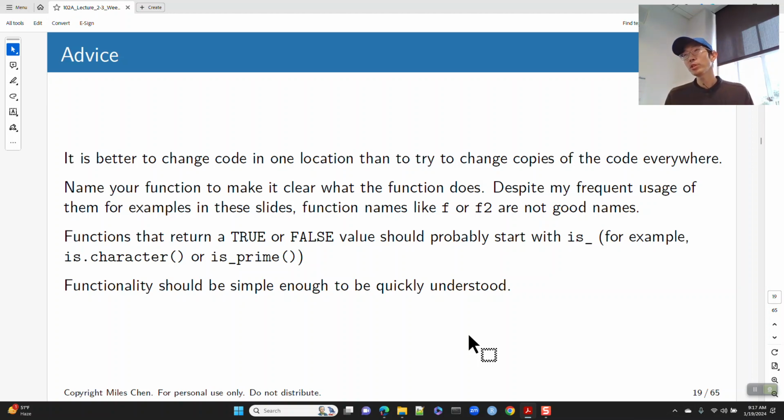Okay. When you name your functions, it should be clear what the function is doing. All right. In all of these examples, I'm using terrible, terrible names. I'm calling my function f, f2. These are like the worst possible names you can name a function, okay? If your function is going to draw a board, like in homework 2, you have to draw a chutes and ladders board, the function should be called draw board or something like that, right? It should be clear what the purpose of this function is, okay?